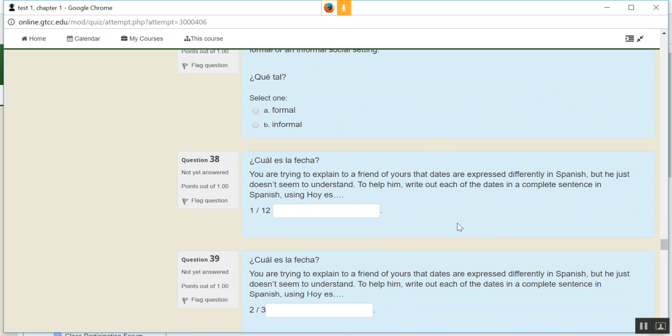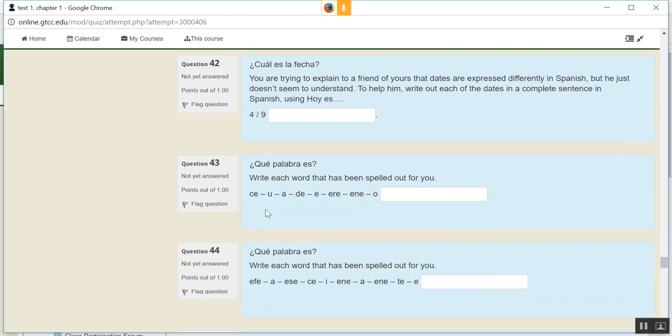¿Cuál es la fecha? You're trying to explain to a friend of yours that dates are expressed differently in Spanish, but he just doesn't seem to understand. To help him, write out each of the dates in a complete sentence in Spanish using hoy es. So you need to start off your sentence with hoy es. And then remember that in Spanish, the day comes before the month. So this is the day and this is the month. So you'd say like today is the 1st of December. Okay. So you've got a few of those.